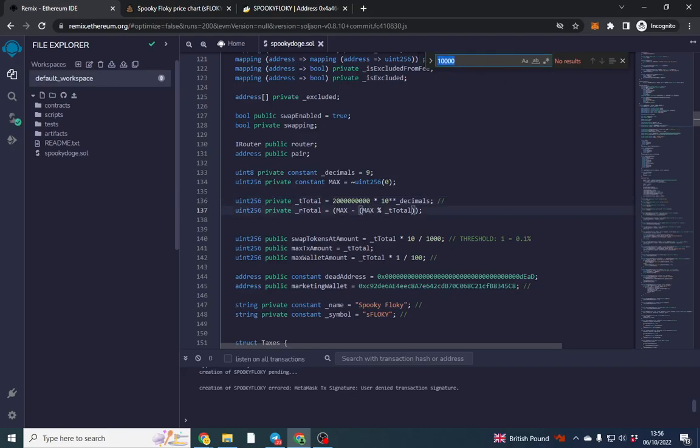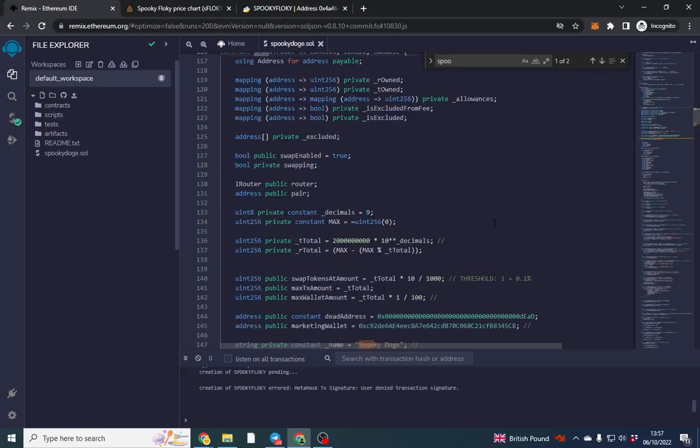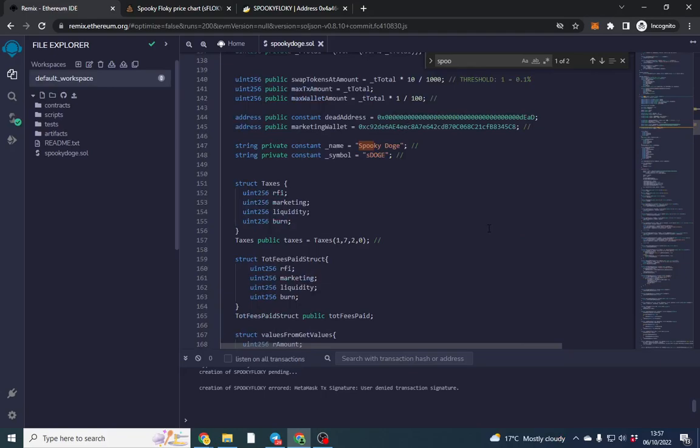The second thing I want to look for is the name of the token. So the name is here. So we're calling ours Doge, and we're going to call it S-Doge. And see if there's any more. I think that's about it. We'll go ahead and deploy.